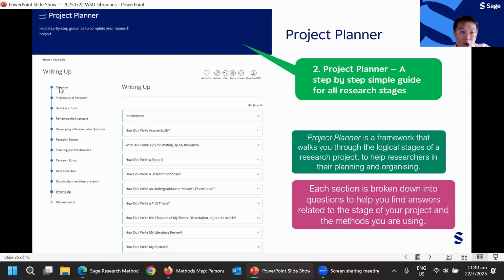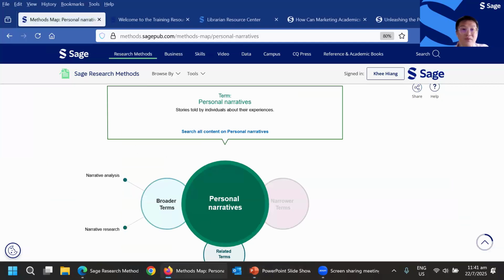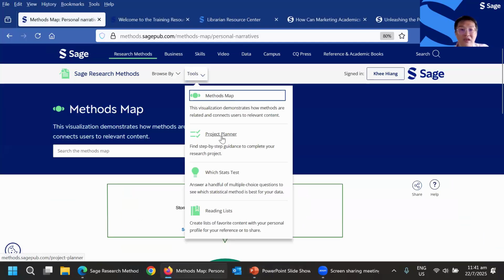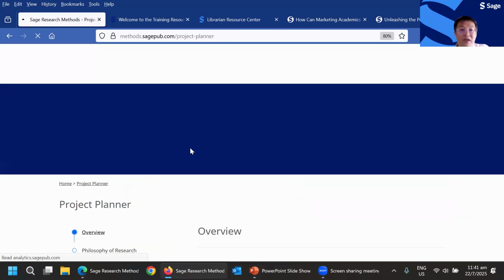You can see that from the overview until the philosophy of research, defining a topic, then how they do their literature review, developing proper researchable questions, how they design their research planning, research ethics, data collection, and so on and so forth, all the way until the dissemination of information. So same here, where do we find these tools? Go to project planner. Okay, so you can see that.